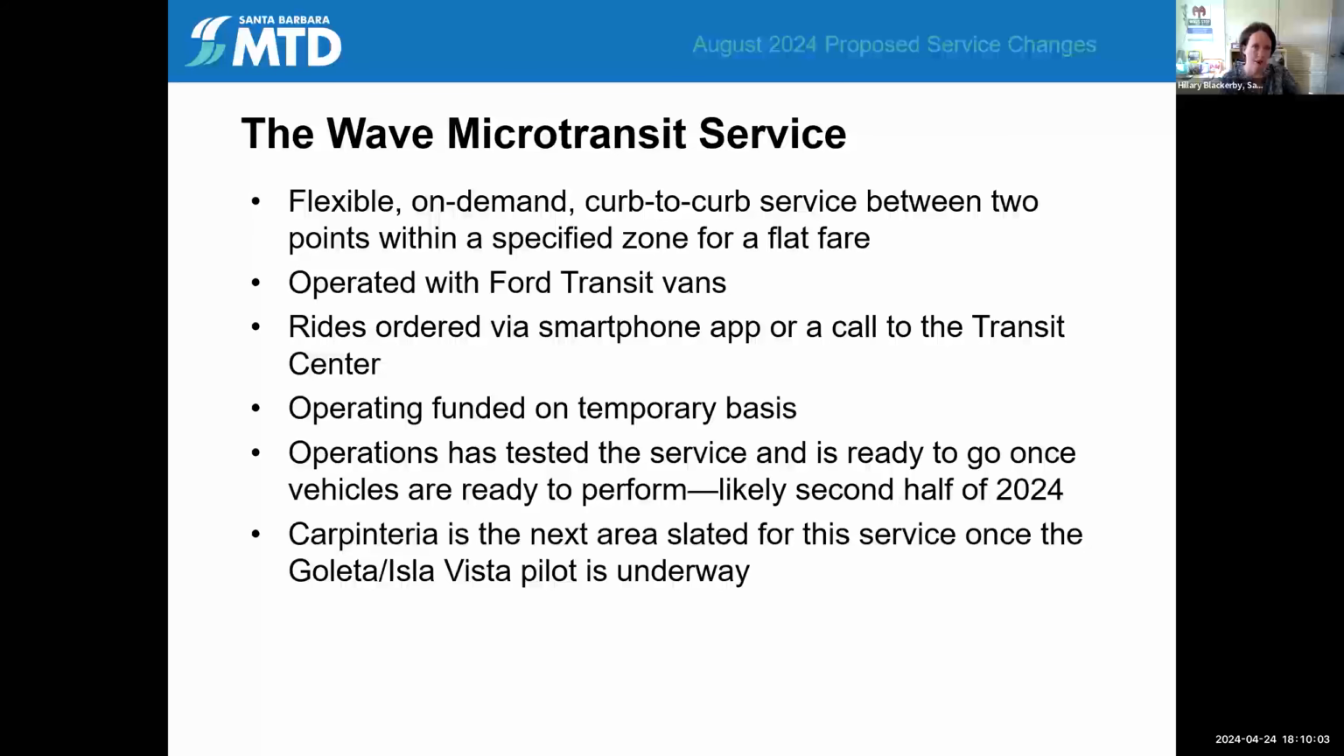If you've been to any of our meetings for the past couple of years, you know that we've been talking and planning about microtransit service for several years. Something we're calling the WAVE. Microtransit is flexible, on-demand, curb-to-curb service between any 2 points within a specified zone for a flat fare. So think ride share, but ideally a shared ride, accessible.